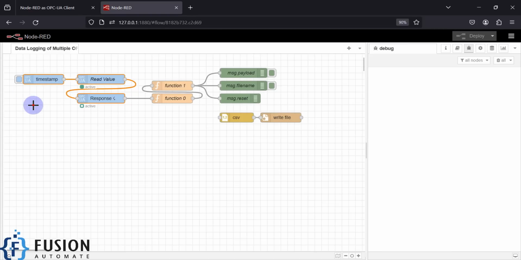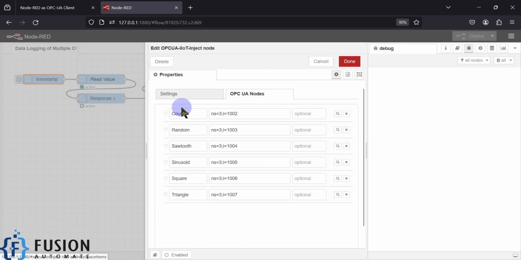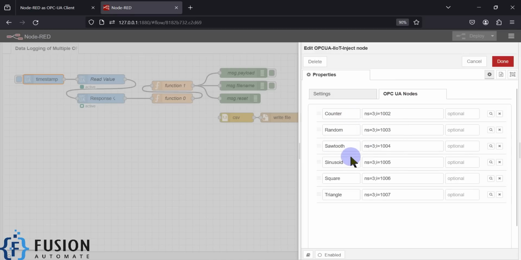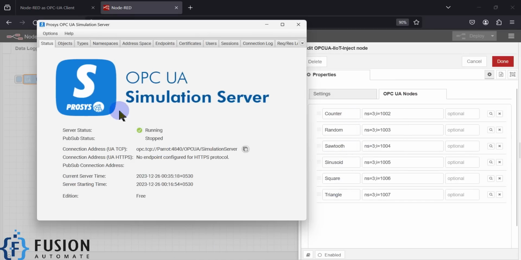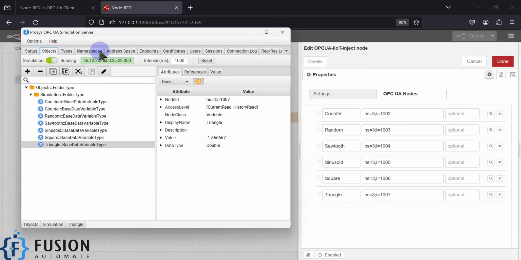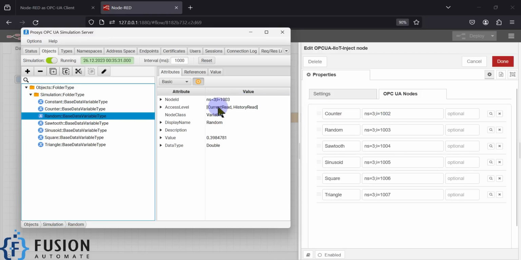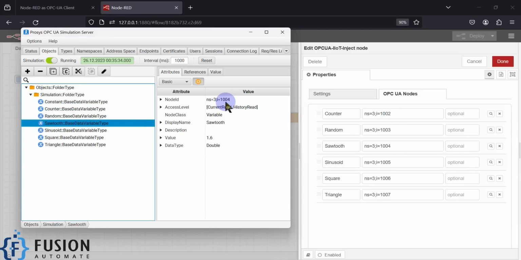And in the timestamp node, what I have done is I have added the tags here. You can see counter, random, sawtooth, sinusoid, square, and triangle. And the same tags you will find in the Prosys OPC UA simulation server. So you can navigate the objects and you can see counter has a namespace of 3 and ID 1002. For random, ID 1003. For sawtooth, ID 1004. For sinusoid, ID 1005, and 1006 for square, and 1007 for triangle.